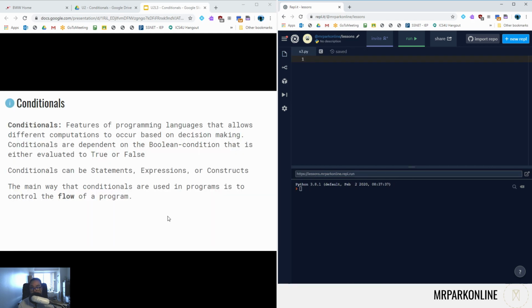Here we go. So what are conditionals? It's a feature of programming languages that allows us to make different decisions in our program and compute different parts of our program based on our Boolean condition, right? So conditionals can be statements, expressions, or constructs depending on what language or teacher you're learning from. And it's the main way we control what we call the flow of the program.